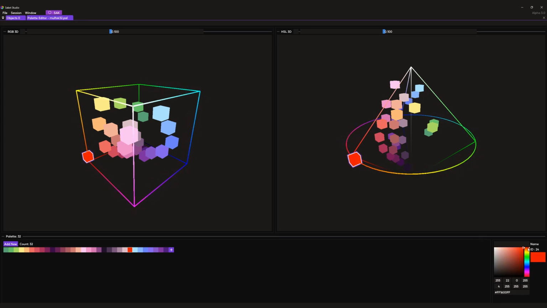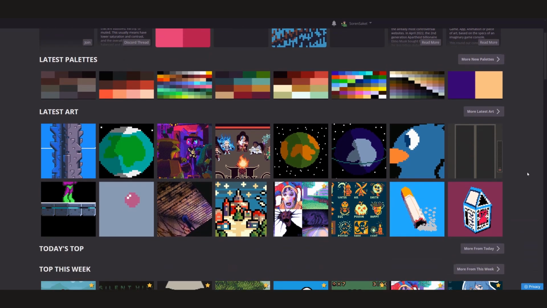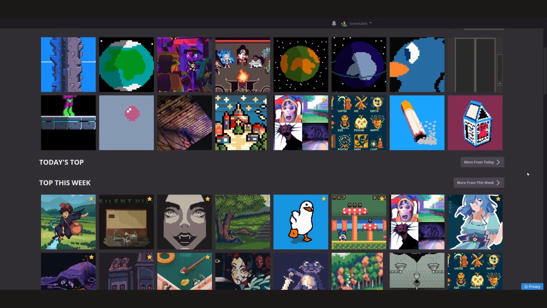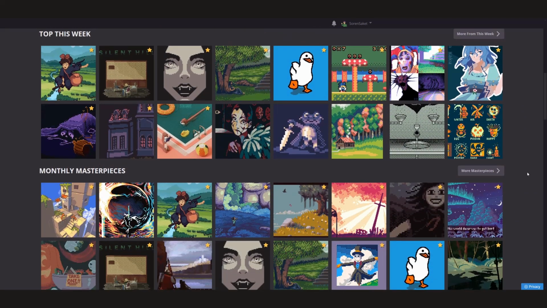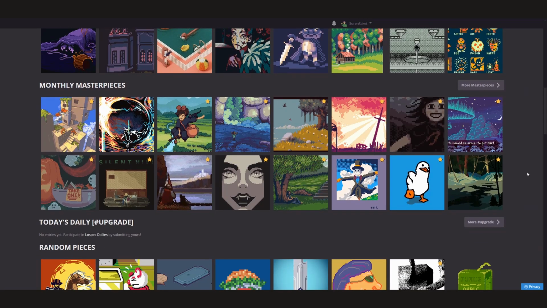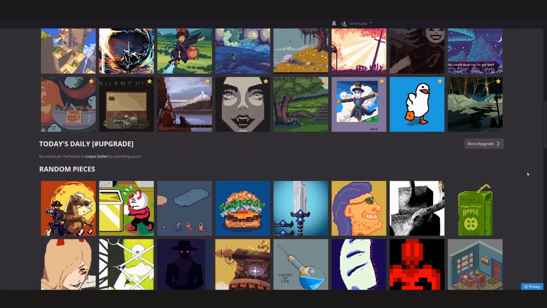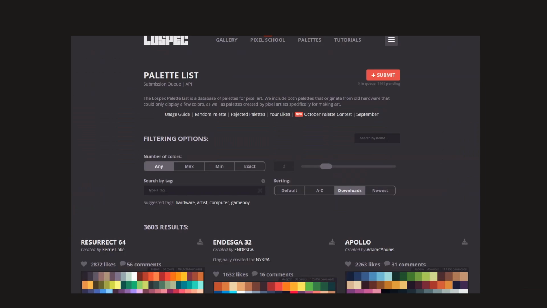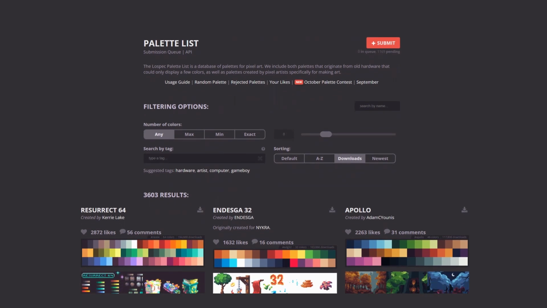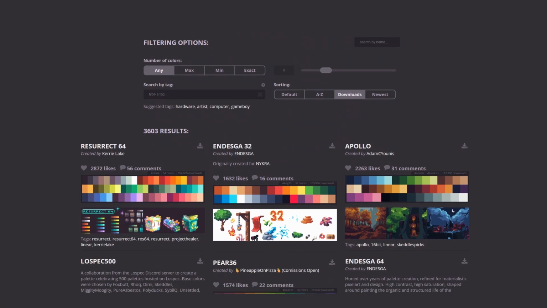Now, I'm no wizard picking colors myself. I usually use the site lospec.com. Lospec is short for low specification, and it's a place for everything pixel, voxel and low poly art. And they have a whole section just for user uploaded palettes.